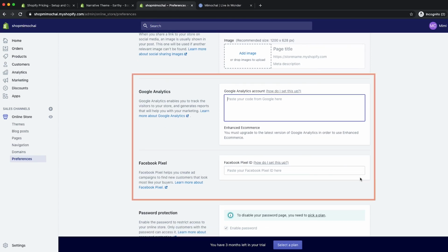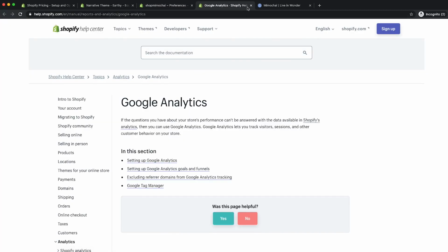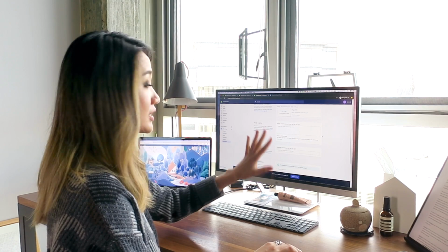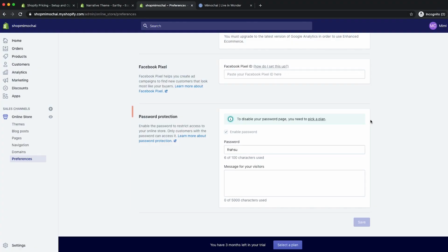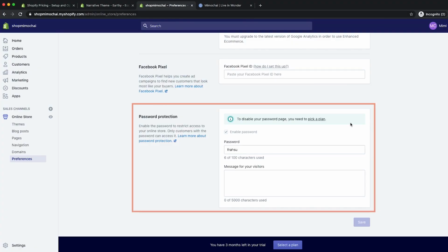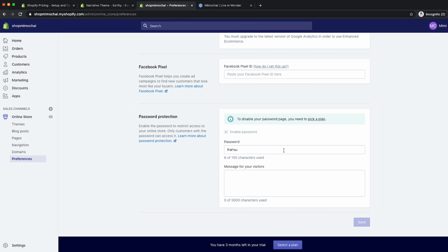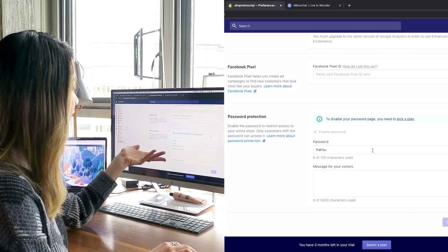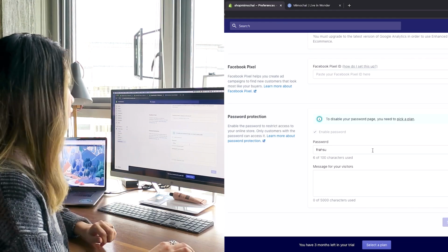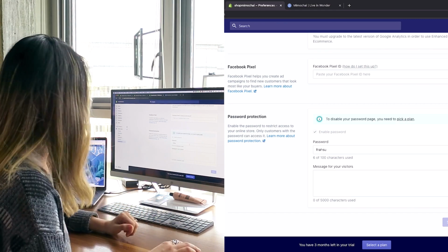If you don't know what those things are, you can just click on this link right next to them to learn about how to set them up. I won't go too deep into here, but it's basically available there for you if you need. Finally, this password protection section is where you'll be able to disable your password page once you pick a plan, and also customize your password for people who you want to show the website to.